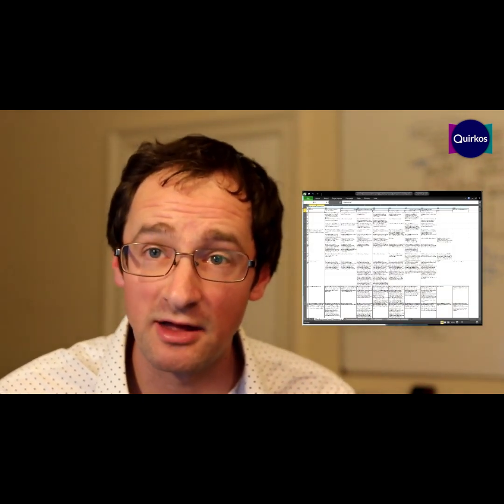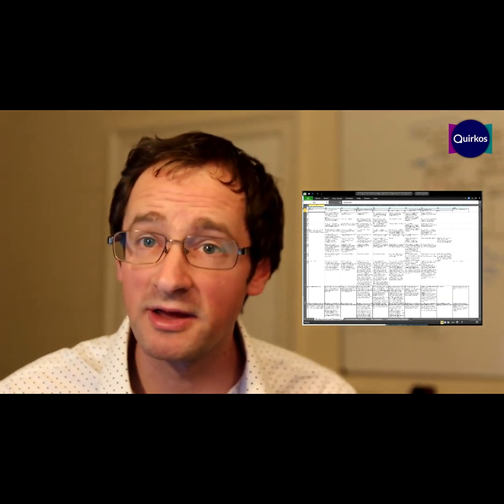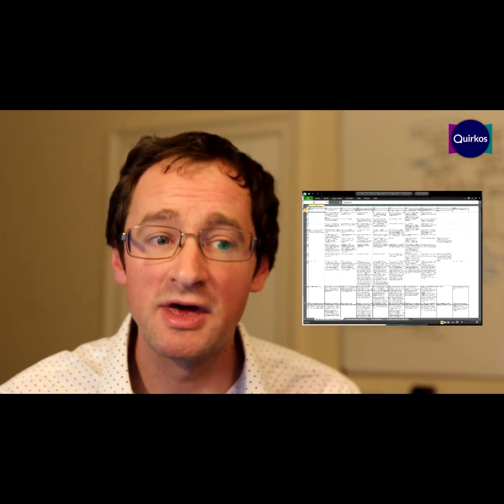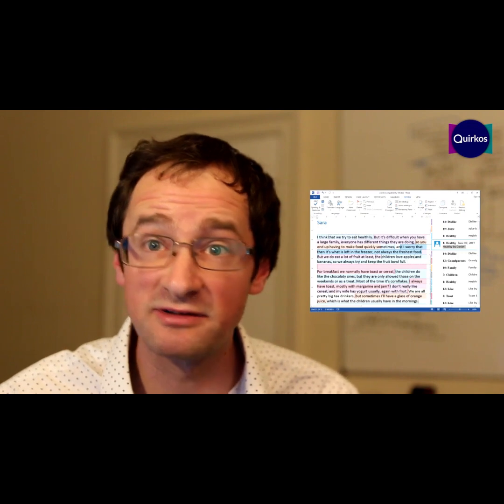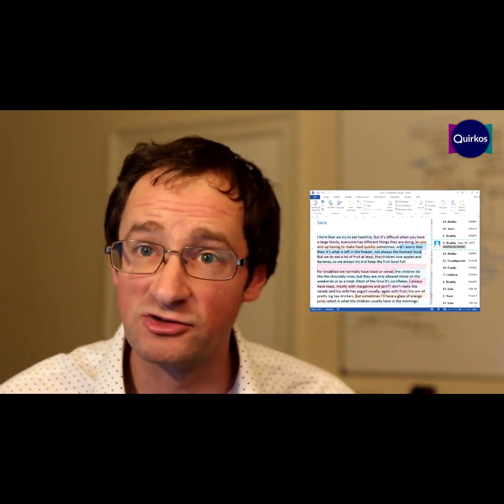Now there are lots of software tools like Quirkos that will help you code qualitative data. But you don't have to use any special software. A lot of people use spreadsheets. We use something like Excel to go through and do line-by-line coding and put different themes for those. Or in word processors, in Word, just use the comments feature.